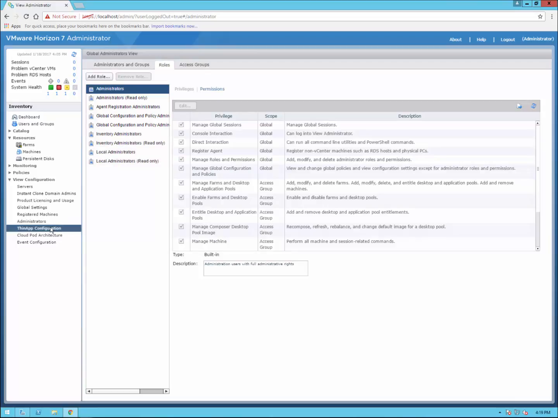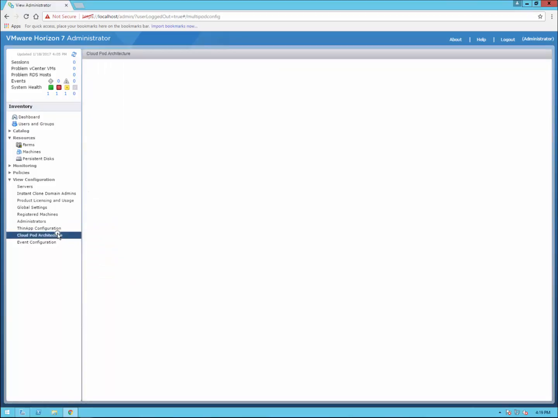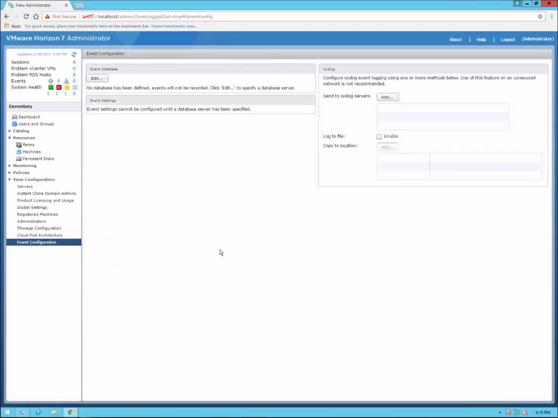If you're doing ThinApp applications, this is where you'd add the repository and get that set up to work. If you were looking at a multi-site environment of Horizon View and you're doing Cloud Pod architecture, you would set that up here. And then event configuration. You can also deploy a Windows server that has a database on it, to where you can direct all your event logs for all your View desktops as well as the connection server and everything else to there.